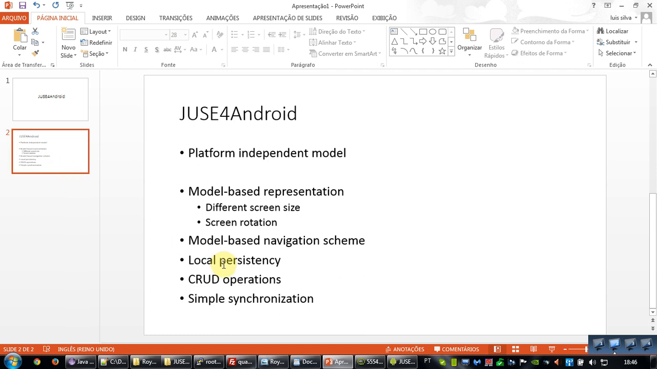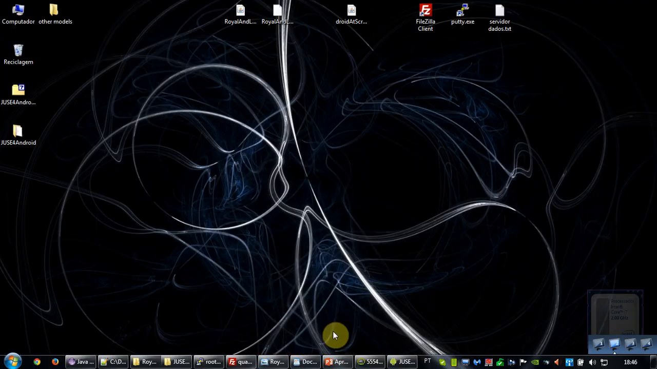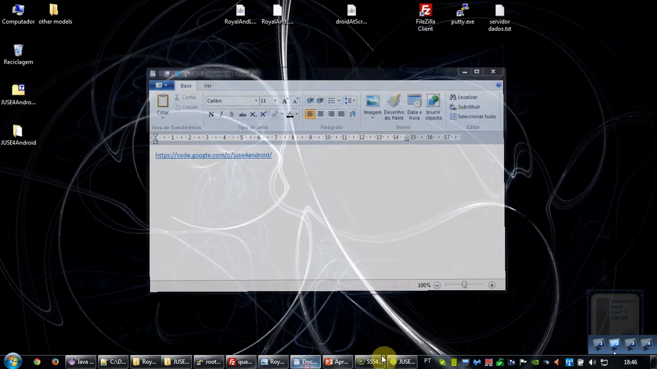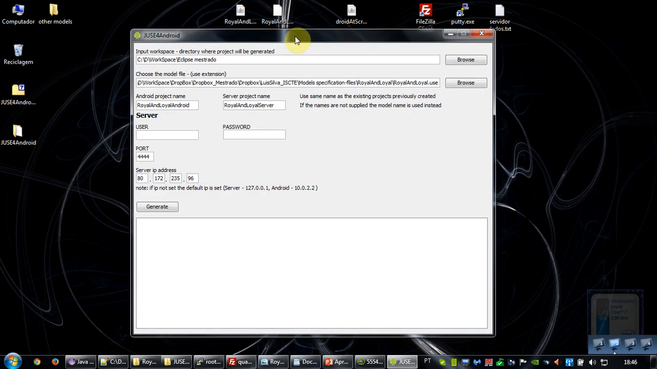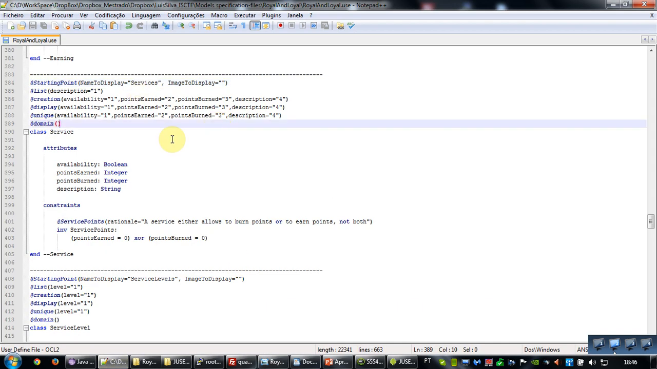In this presentation I am running the standalone version of JUSE4Android that can be downloaded from its website, which is in Google Code. This is the standalone version of the application. To allow a simpler input type, I'm also using the Royal and Loyal as a model example. In this case, this model here that is described in this file in the USE format syntax.